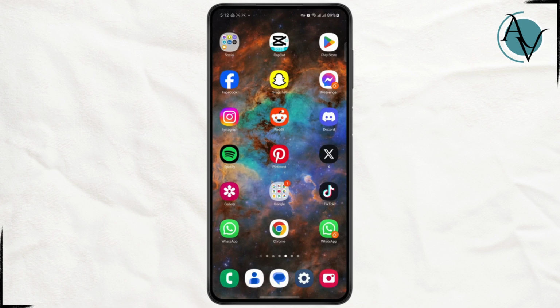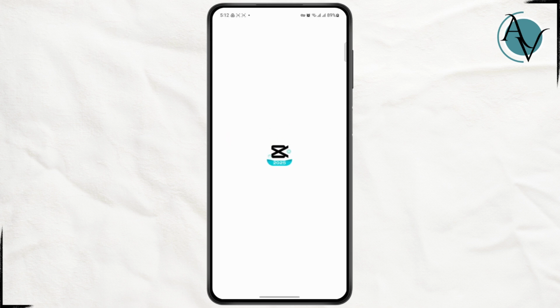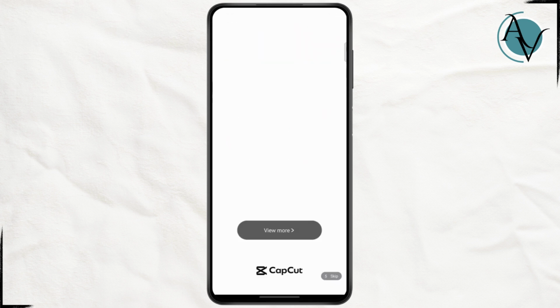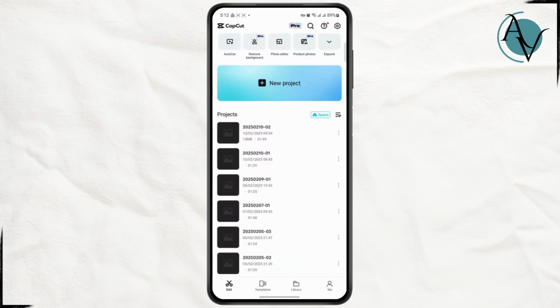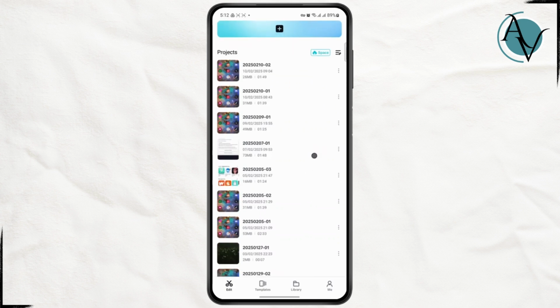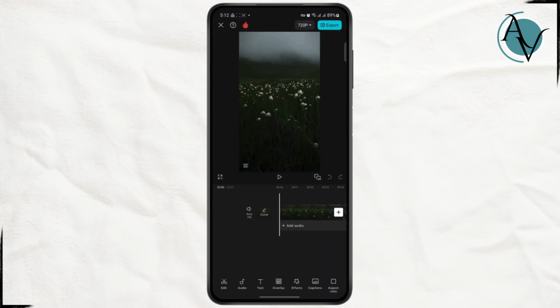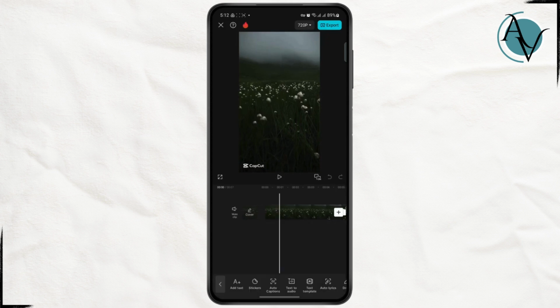The first thing that you want to do is simply open up your CapCut and make sure that you're logged into your account. And once you do that, you are just going to go ahead and head over to your project that you want to export. For example, I have this video right here. So once you are done editing with the video, you can add overlays, different kinds of text, captions, even audios.